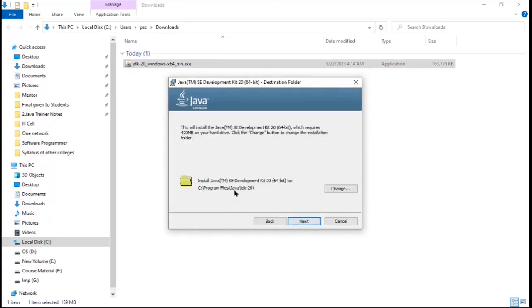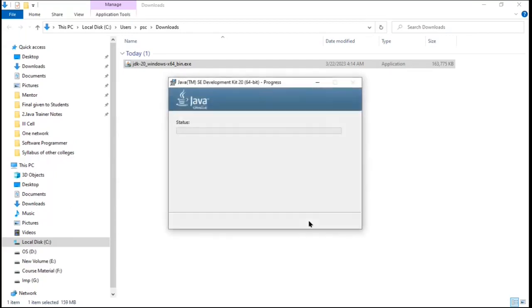This is the path where Java will get installed. See, it will be installed in C drive. By default it will be installed in C drive, program files, then Java folder, and in the Java folder we will get one more folder, that is JDK 20. So click on next.